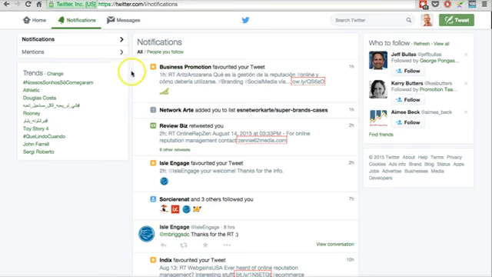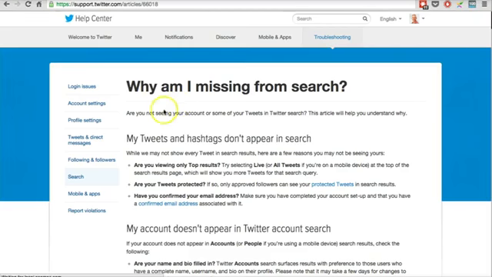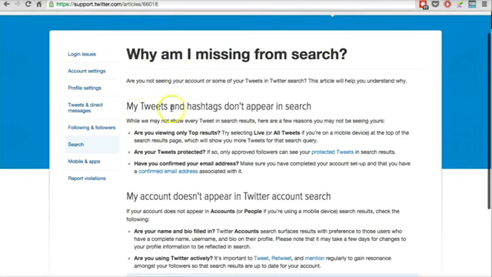So I'm just going to show you another page. Let me just pause this for you and I'll put the page up. So I just wanted to show you the information where Twitter itself explains the sandbox issue. You'll see here's a support page on Twitter, "Why am I missing from search," which is what I'm calling the sandbox. And that's what you can see here. My tweets and hashtags don't appear in the search. And that's what I confirmed with you.